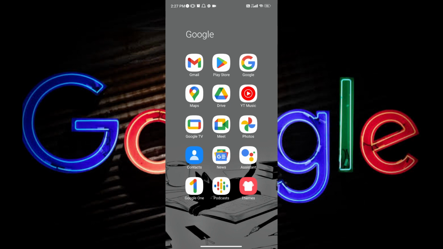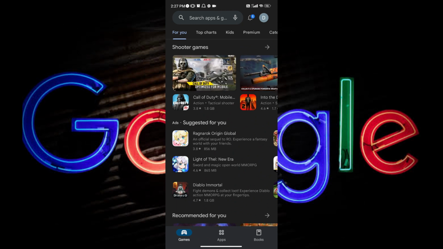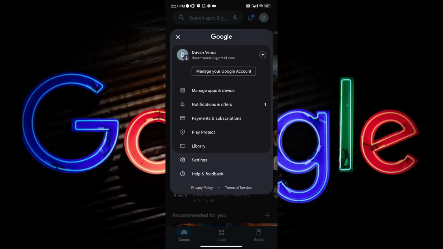Okay, so first we're just going to open the Play Store. Once you've opened, you will see this screen, and on the top right corner of your screen, you will see your profile. Let's go ahead and tap it. Once you've tapped on it, you will be seeing this information as for your profile. And on here, the one we're looking for is the payment and subscription. Let's go ahead and tap it.